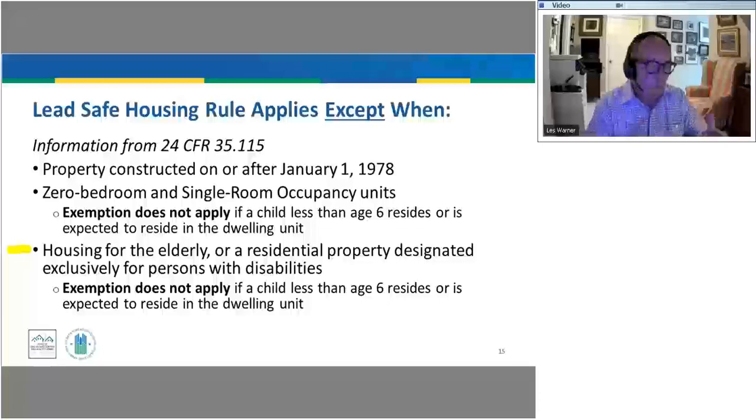So, we could have undesignated units that had elderly occupants. They are not exempt. This is only where the unit itself has been restricted on occupancy, has been set aside so that it is specifically only for the elderly or persons with disabilities. And so the presumption here is that if these units are specifically restricted to the elderly or disabled, we don't expect to then have a child under the age of 6 that's residing in that unit because they have been restricted or designated in that way.